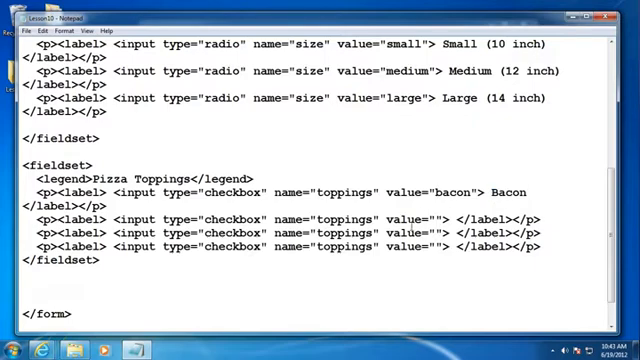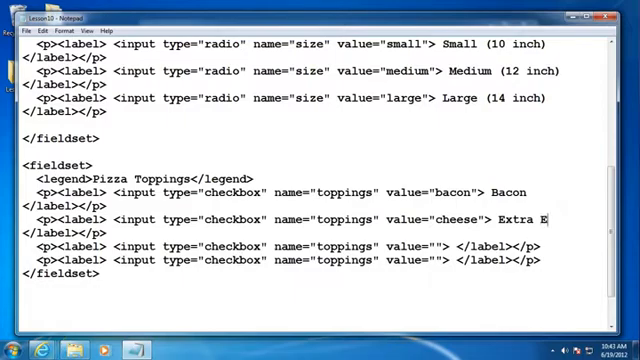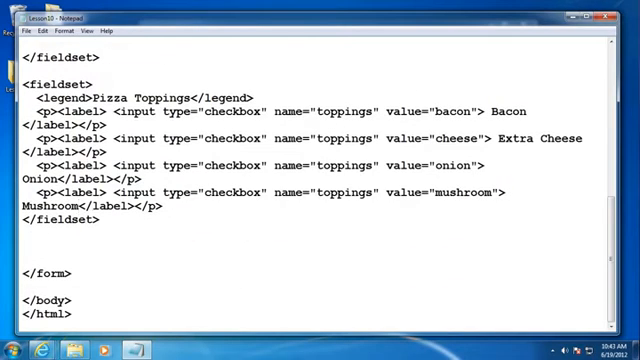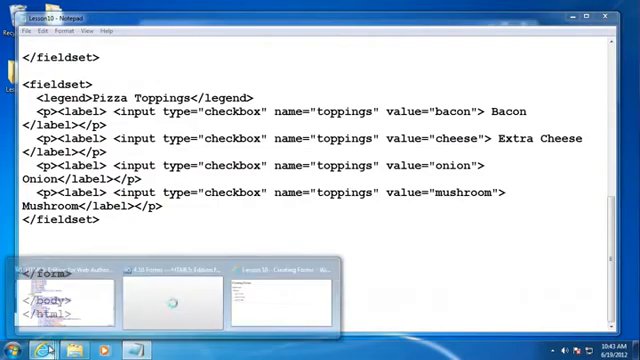All right. So cheese, and we might say, for example, extra cheese. Onion. And then finally, mushroom. I guess we're going mostly vegetarian here. I guess bacon wouldn't fall in that category. Okay, but now let's go ahead and save this, and let's see what we come up with.